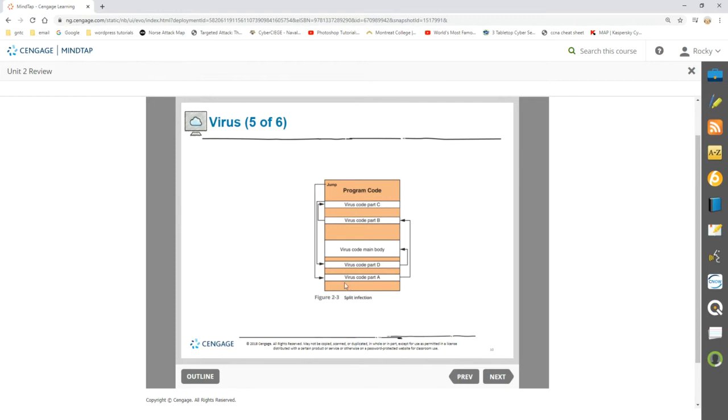It's in that way so that when it tries to find it, you know, at A, it jumps to B, and it goes to C, then it goes back down to D, and then to the main body. All right, so it's trying to hide itself by splitting and dividing the code.